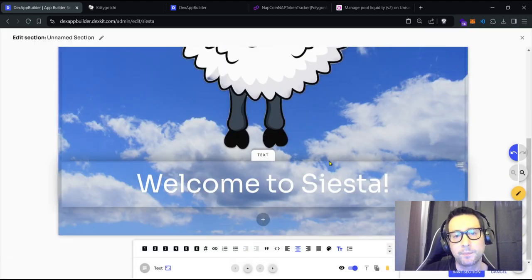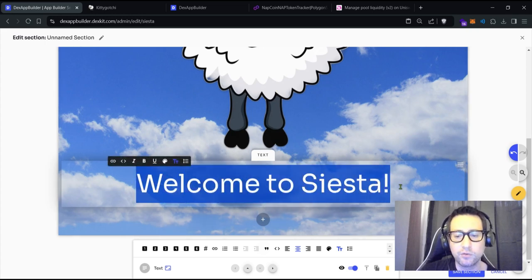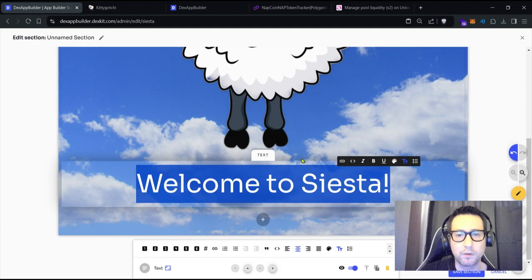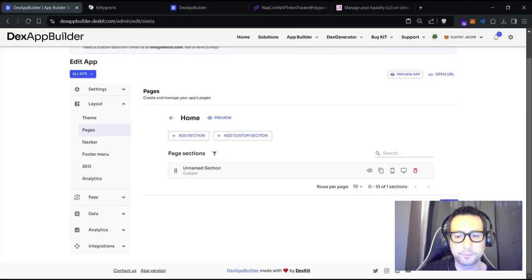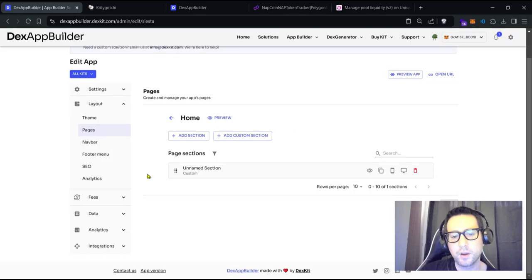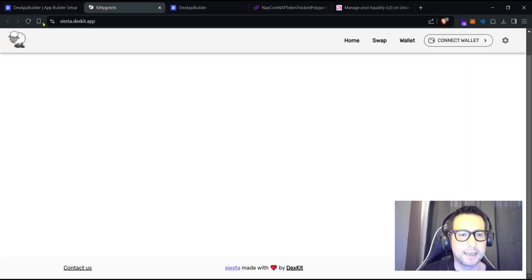Remember, we change the font on here. The font that you are viewing here is not the font that we selected. The font that you are viewing right now is the default font from DexAppBuilder. You can save your section here. You can save again, and we wait a little until this section is on production. We can just update it.